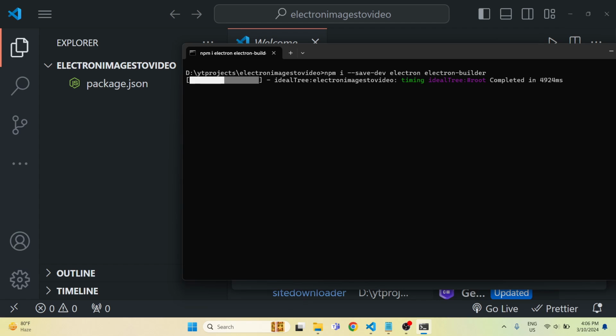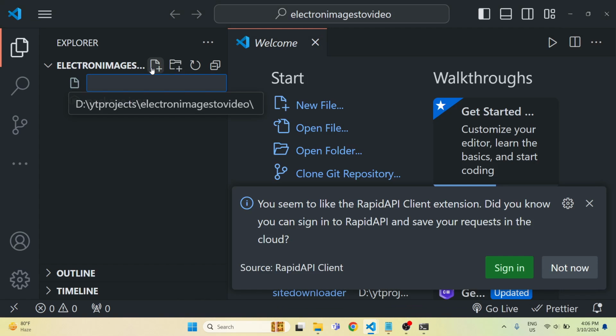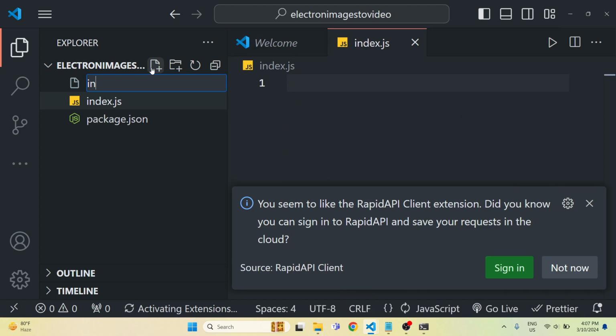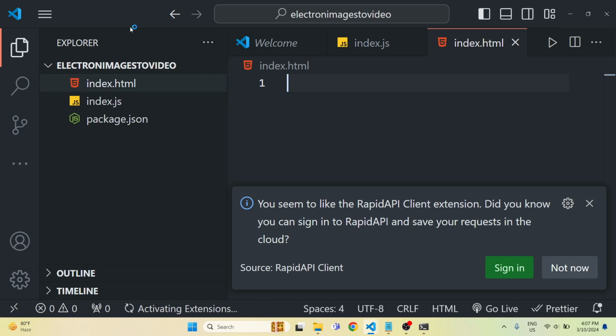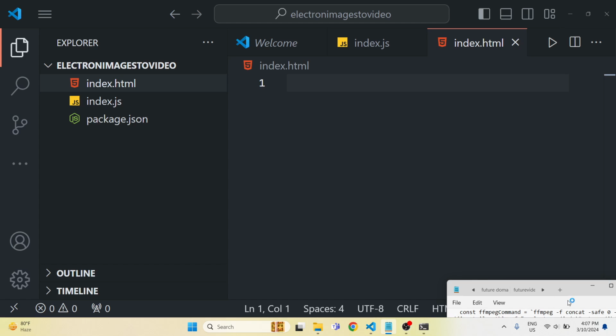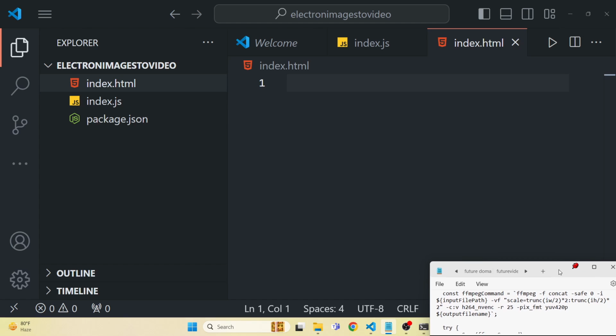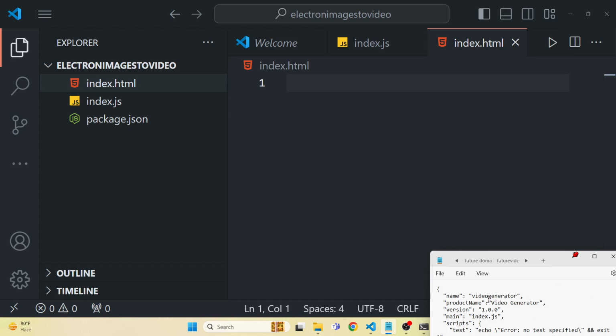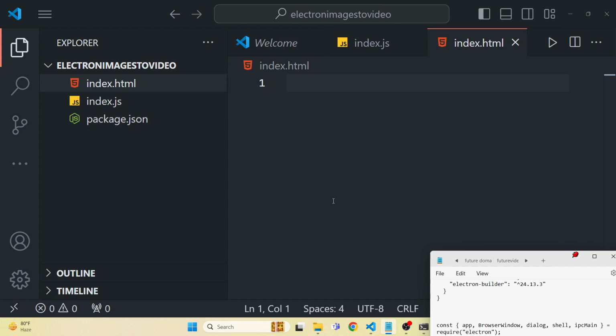Now it will create this. Now just create your index.js file and an index.html file as well, which will actually hold the HTML code and JavaScript code. To get started, we will first of all initialize our window for our desktop application. We can do this using index.js.